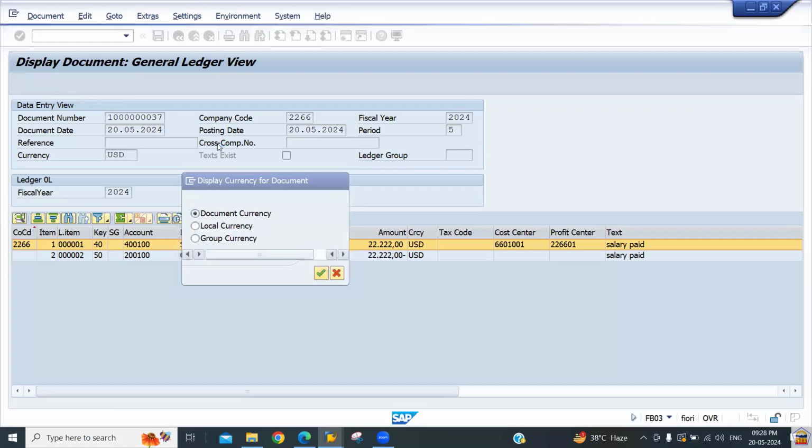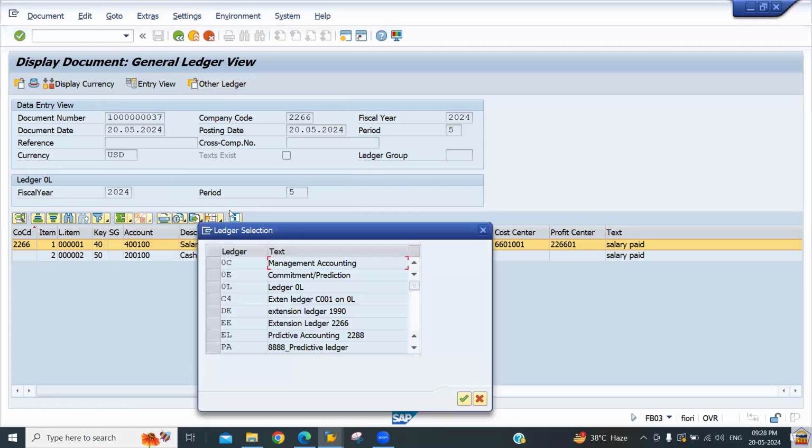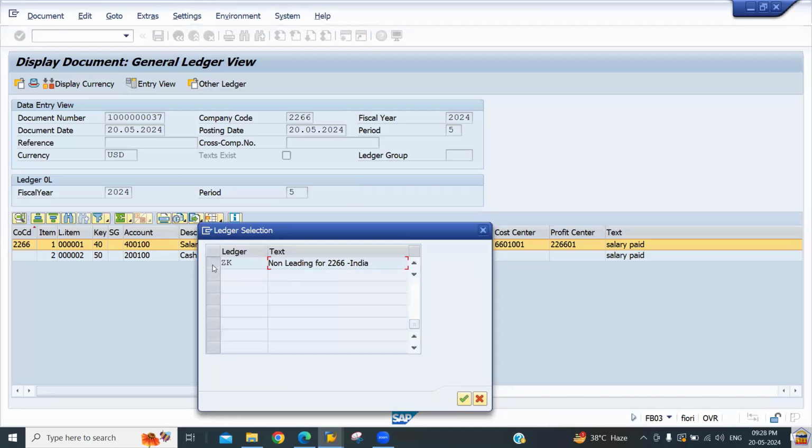Now we can switch the ledger. You can just see there is an option to switch the ledger. Click on the other ledger. So we want to have here the ledger ID, which is ZK. We can scroll down, pick the ledger, enter.